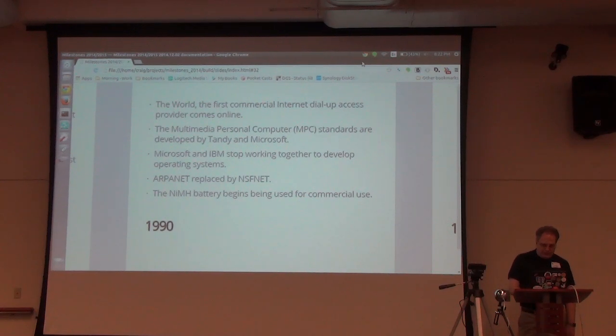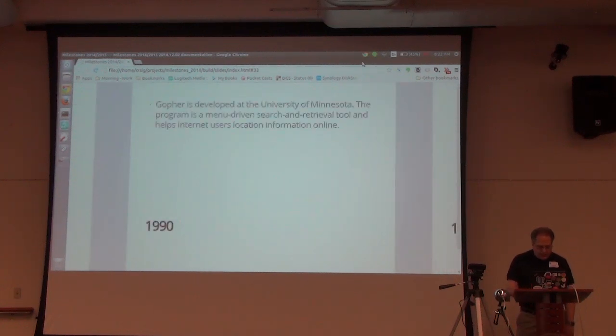And nickel metal hydride begins being used for commercial use as well. Wow, I wonder if that'll ever take off either. Gopher is developed at the University of Minnesota. That was a thing? I remember first setting up a Gopher server back when. And you had Veronica to search it, and Archie to search the FTP sites. Adobe Photoshop is released.